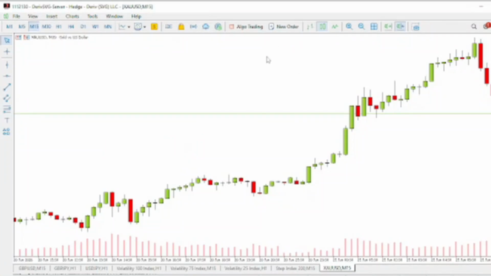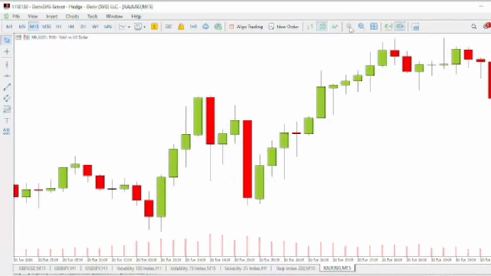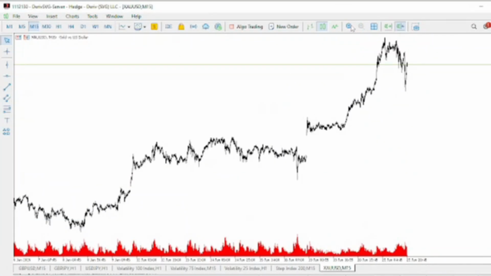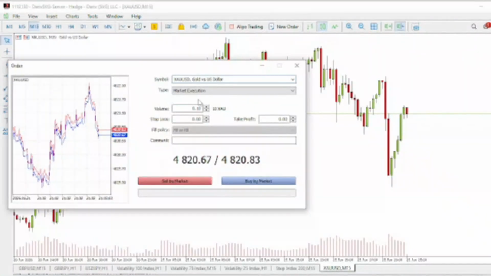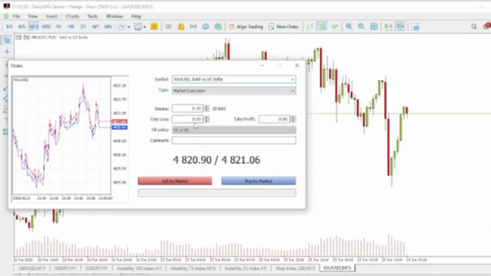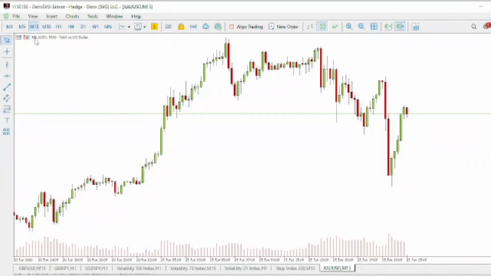At the top here, you also have your zoom in. This is zoom out. Then this is zoom in. You can zoom in, you can zoom out, and you can get to the end of your chart here. And new order is where you enter your trade. You click on it, you put your volume, that's your lot size, you put your stop loss, then you put your take profit, then you click whether you are buying or selling, and that is that.